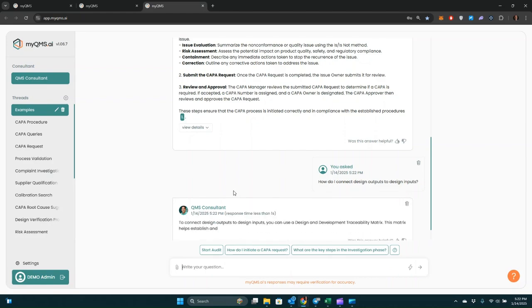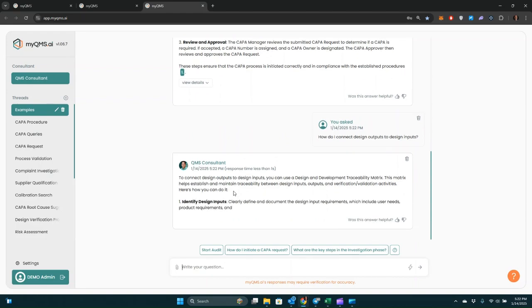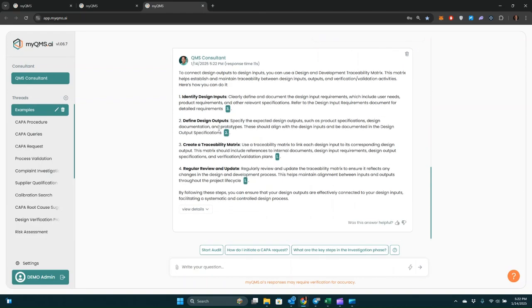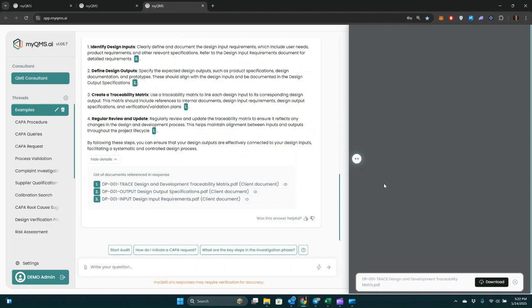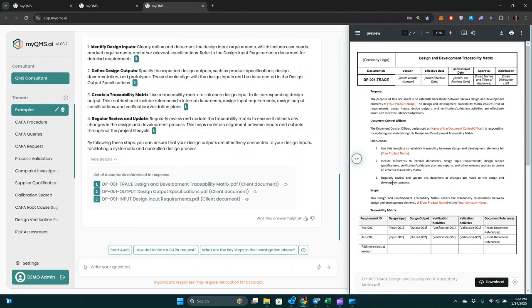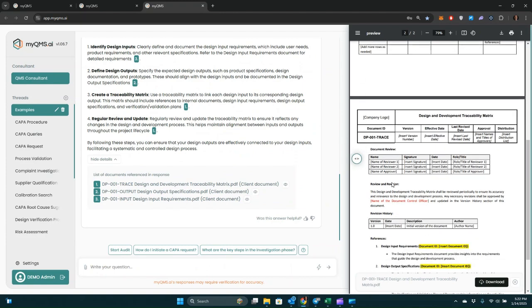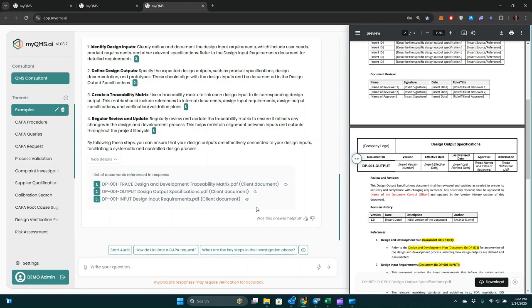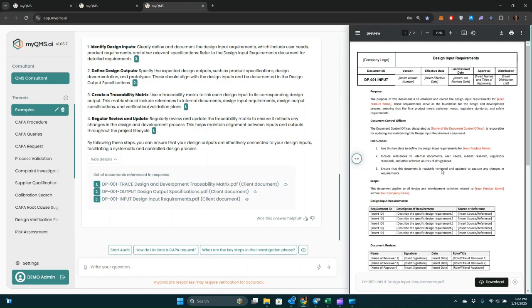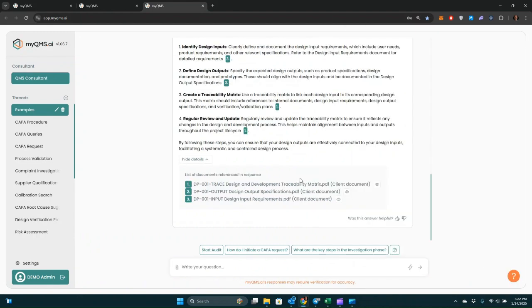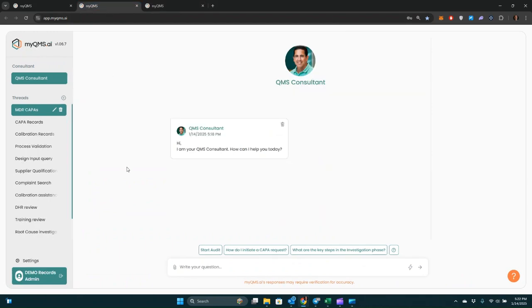A common question that might occur in a design control process is connecting design inputs to outputs. Again, it will give you a description of how to do that, and then it gives you immediate access to the documents you need to become productive and start working right away. In our case, we have a traceability matrix procedure and example form, as well as design output requirements and design input requirements. This can be a great way to enhance your team's productivity and reduce frustrations with navigating a very complex quality system.